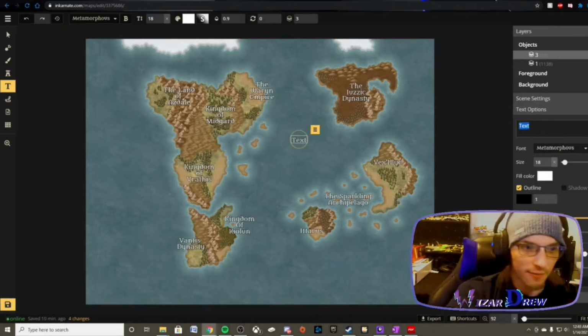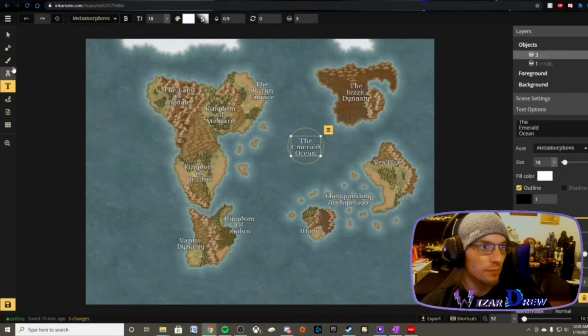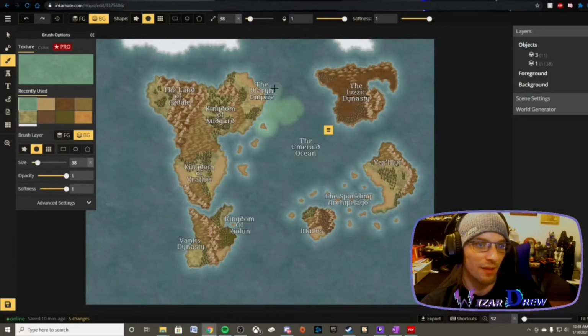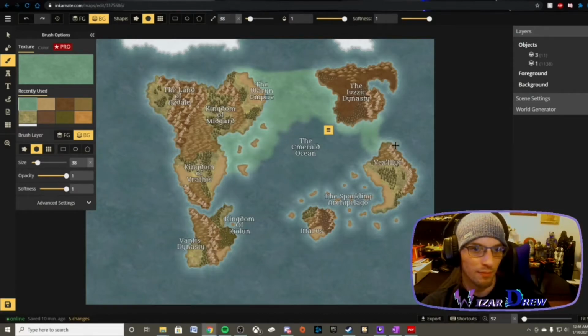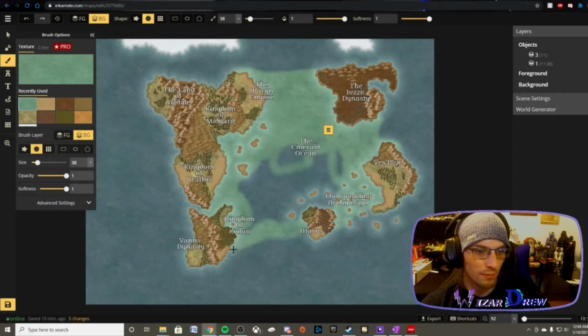At this point, I knew I wanted to name one of them the Emerald Ocean, but I did not realize that the green was available until just now, so I started doing some ocean shading, and I figured out some cool little tips and tricks for ocean shading in Inkarnate that you can kind of notice here.